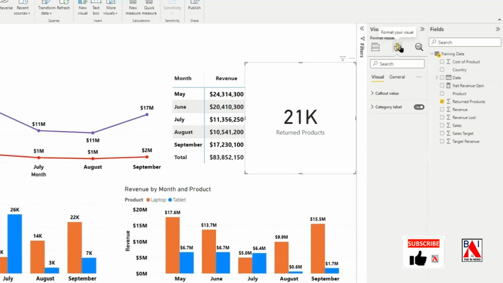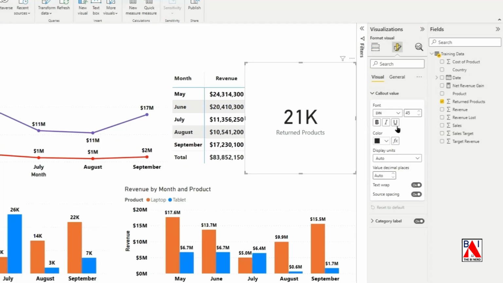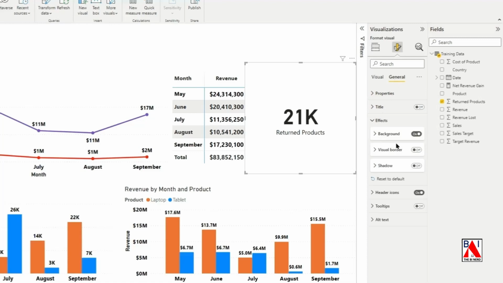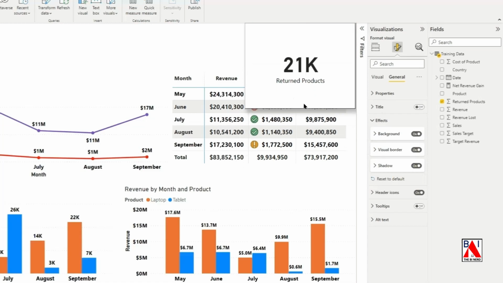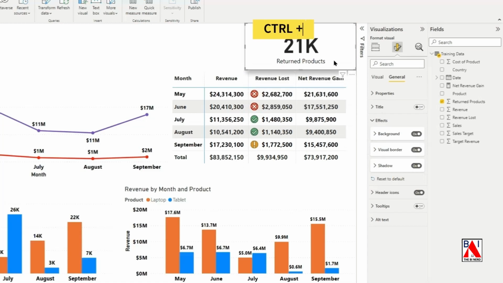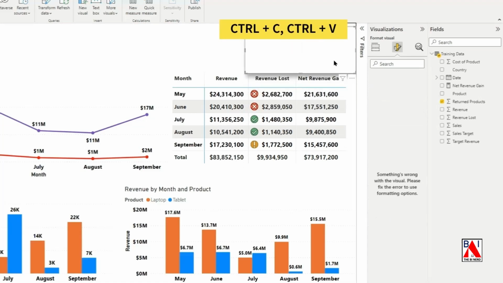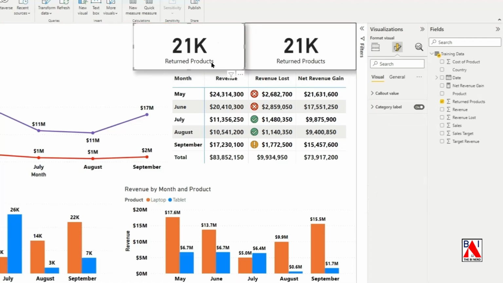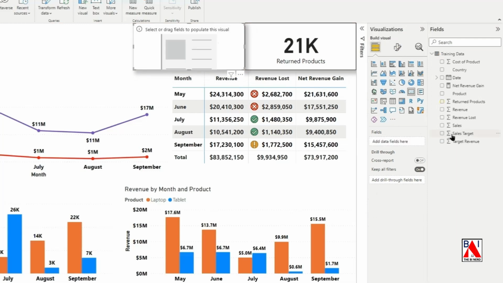Let's format this card. To do this, we will go to the Format section and select the callout value to make it bold, and we'll change the color of category labels to black. In the general settings, I will add a visual border and shadow to the card. We will copy-paste this card by using Ctrl+C and then Ctrl+V. Next we will replace the field values with sales and sales target. And we'll resize, align, and rearrange these visuals on the top.